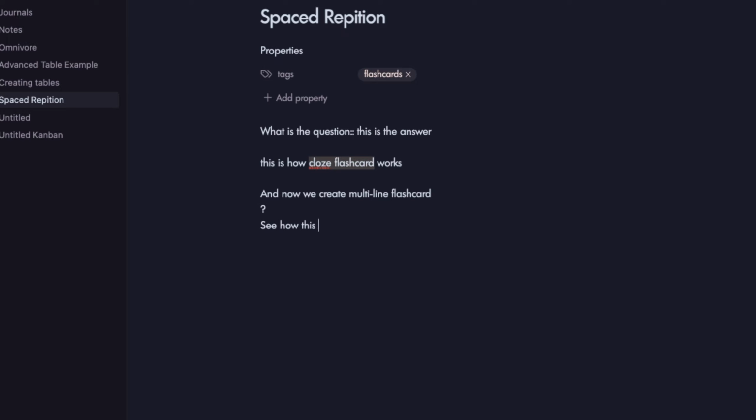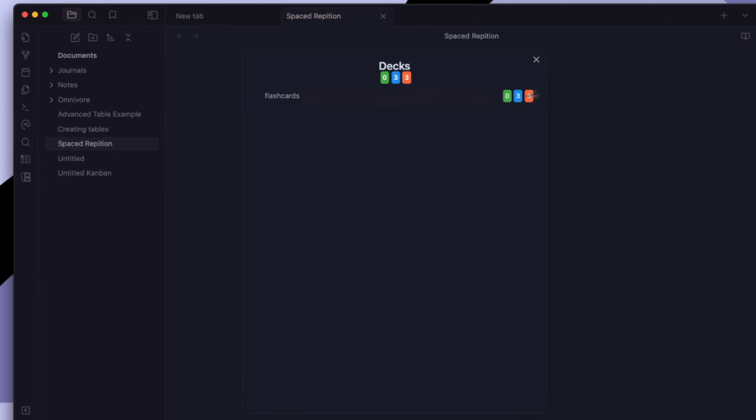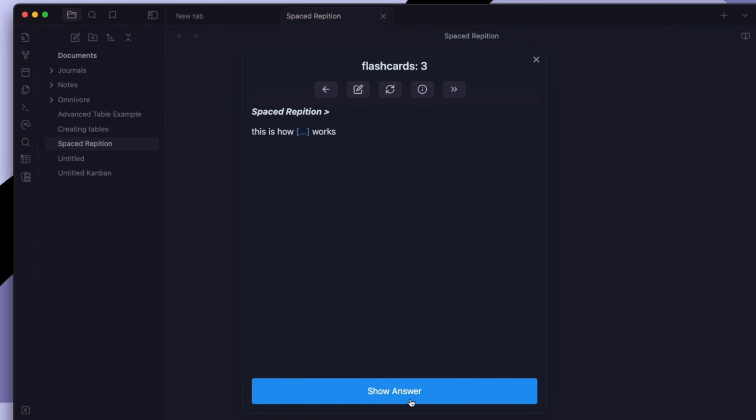Note that for all these flashcards to work, you will have to use the tag defined in the plugin setting. By default it's flashcard, but you can set it to anything you want. You can also add multiple tags to create multiple types of flashcards.